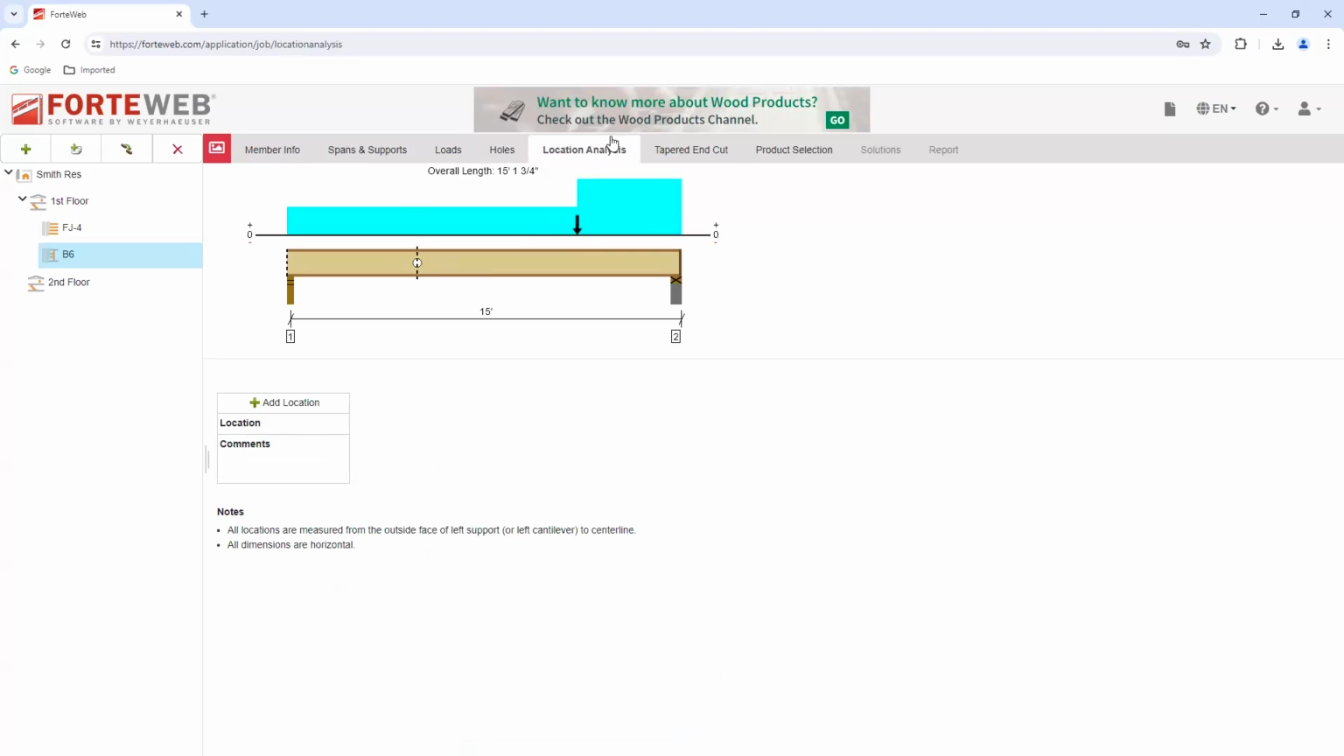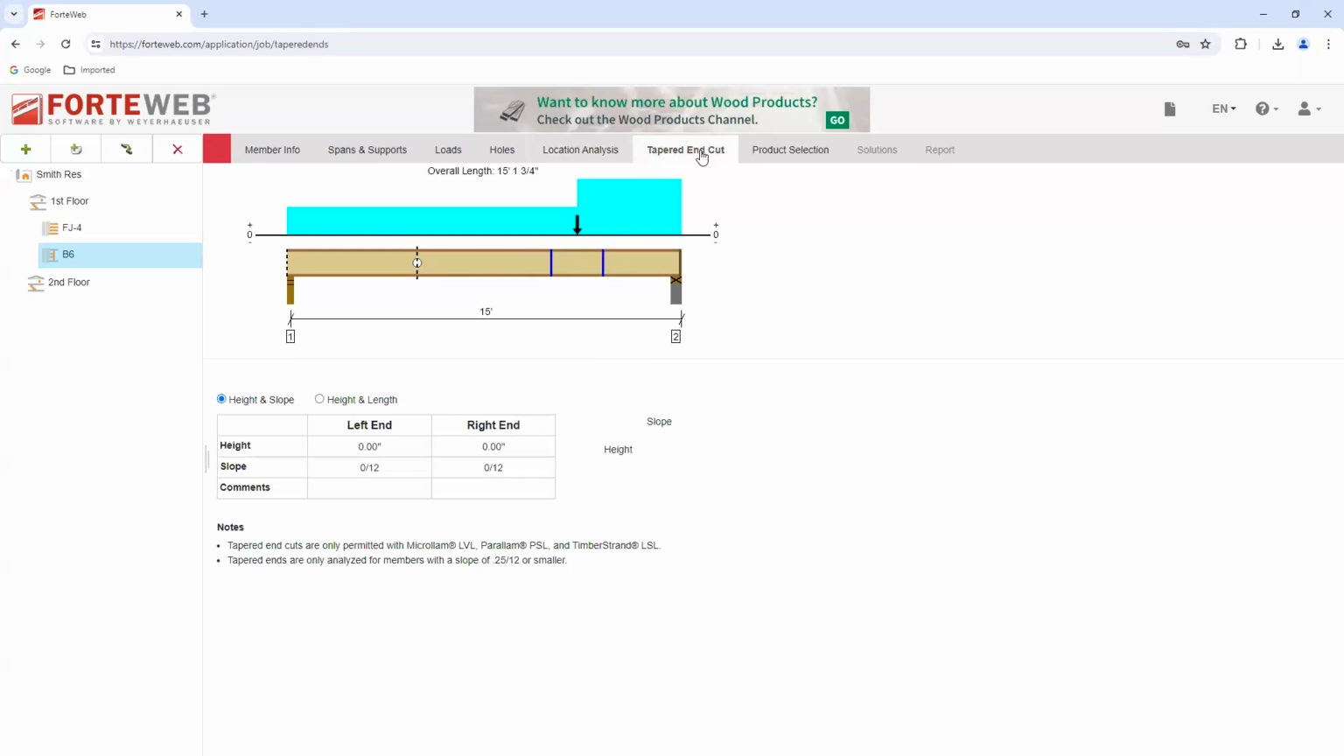Same thing, location analysis. We can add a location, like if we wanted to look at what was happening here, we can add 10-foot 1.75 inches. And then I'm going to see what's happening a foot on the other side, 12-foot 1. So I'm just going to get a little report of what's going on in this area where that flush beam's hanging into it. If there happened to be a tapered cut, whether it was a height and slope, the icon or the preview will adjust as you click the radial.